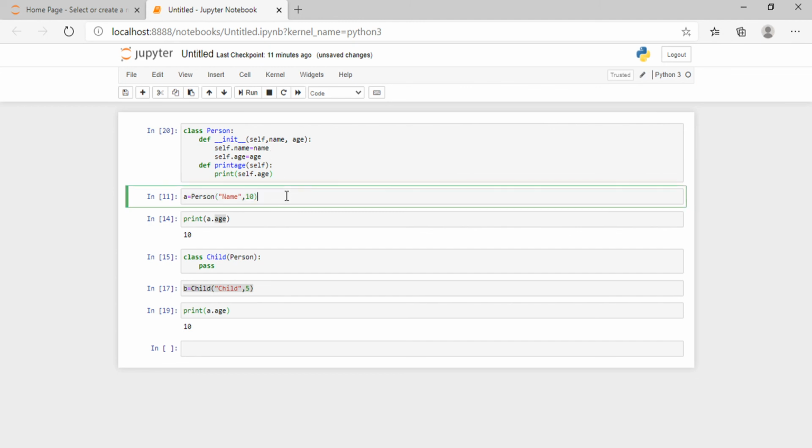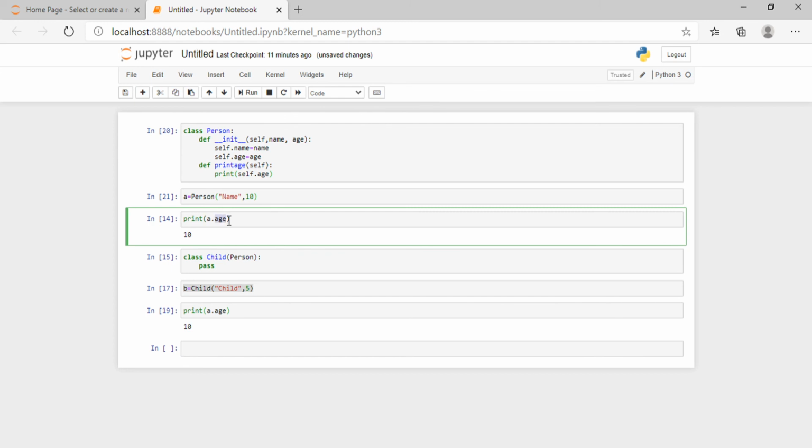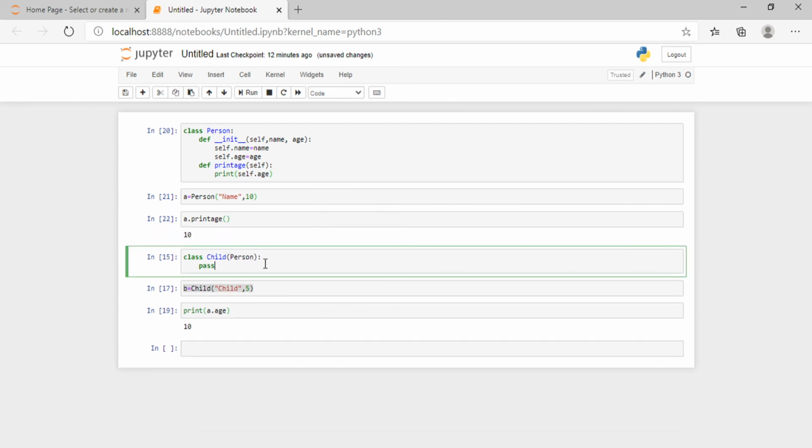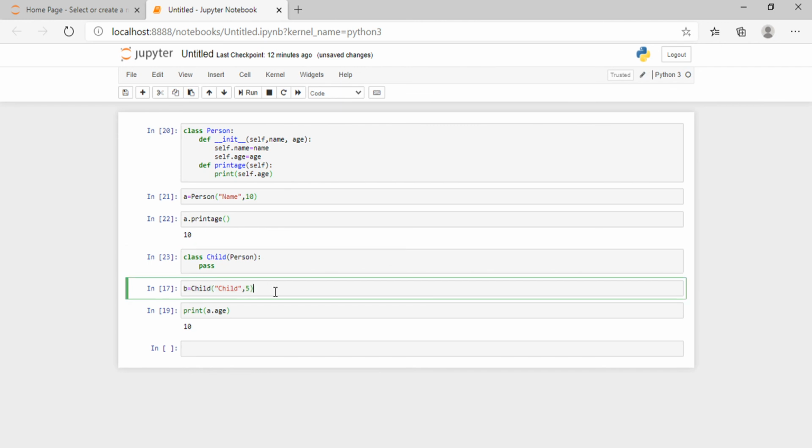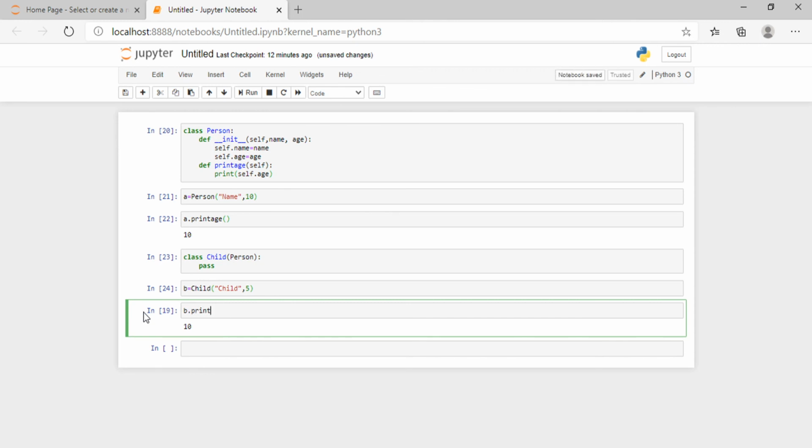So the Person is created this way. To print this age, we need to call a.print_age, and this will be 10 if you create this Person class. And if you create and if you print b.print_age, it will be 5.